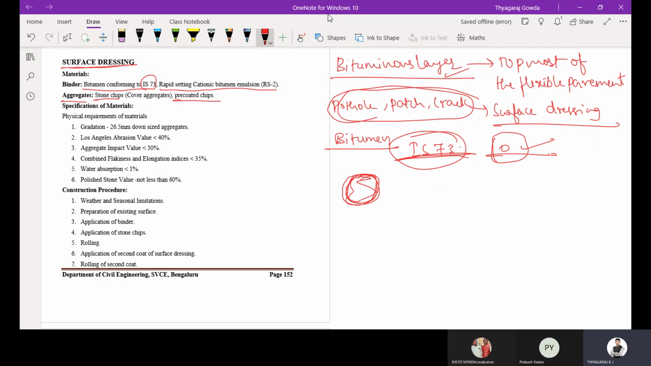Physical requirements. These are the specifications of materials we require for surface dressing. Aggregate gradation: the aggregates passing 26.5 mm and downsized aggregates. So the aggregates which are passing 23 mm IS sieve, okay, 23 mm IS sieve, we can use these aggregates as a material for the surface dressing.